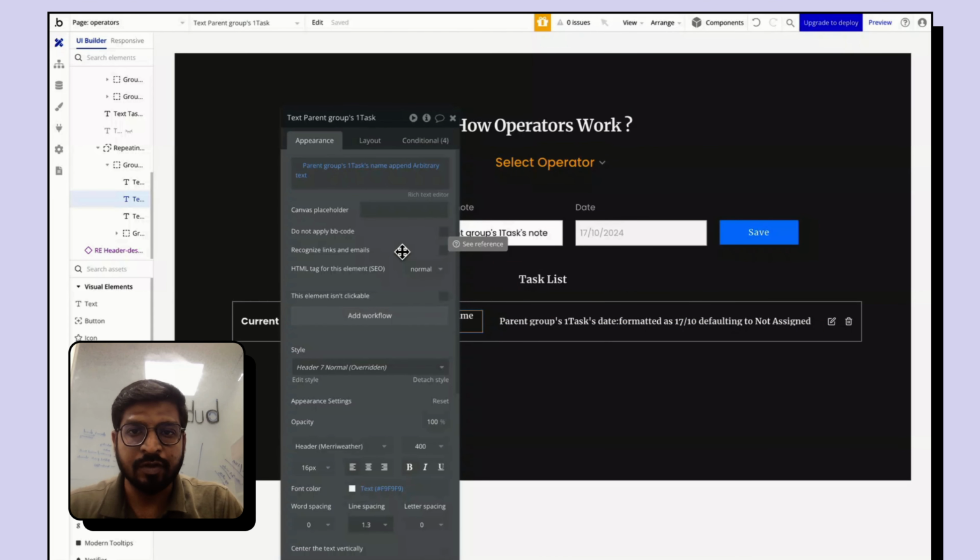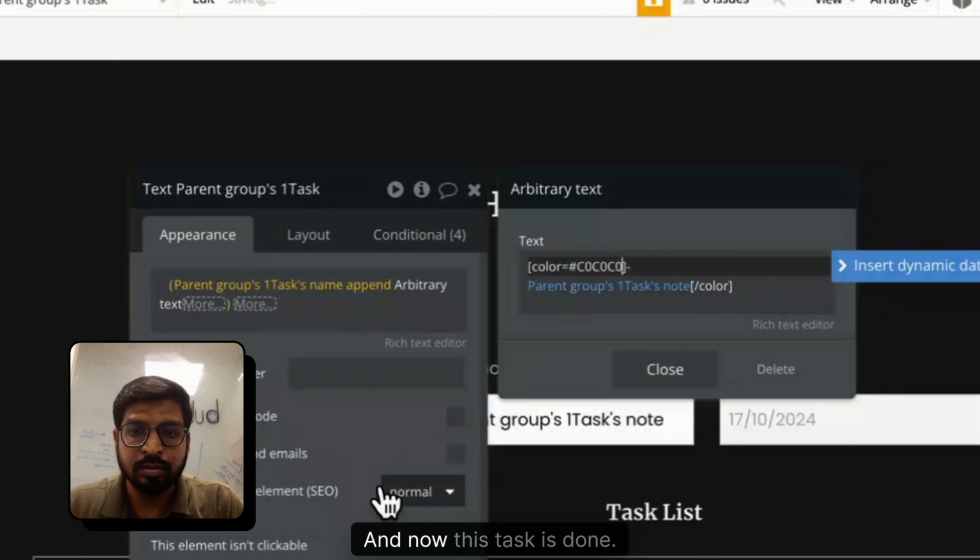Additionally, we can also change the color of the text to differentiate it even better. So we will change the color in the arbitrary text using the rich text editor. We will replace the hash code with the color that we want, and now this task is done.